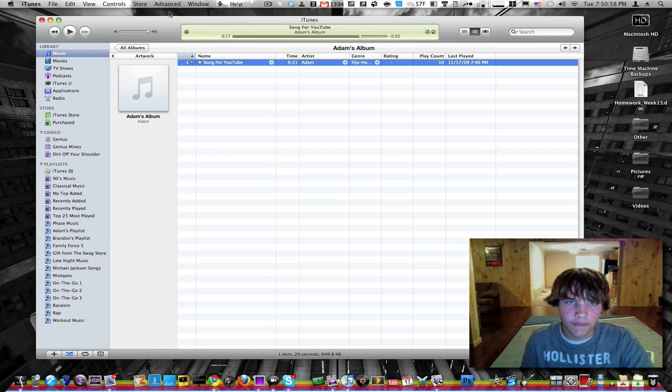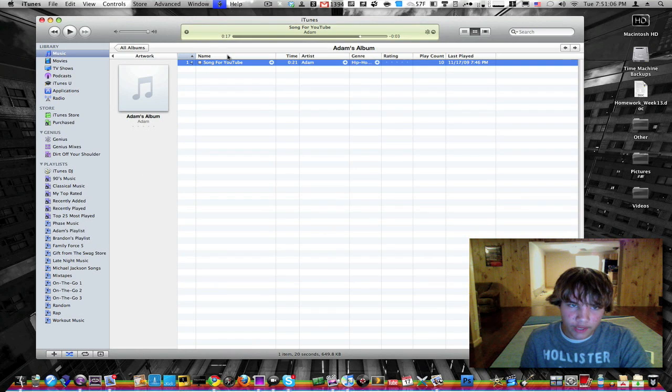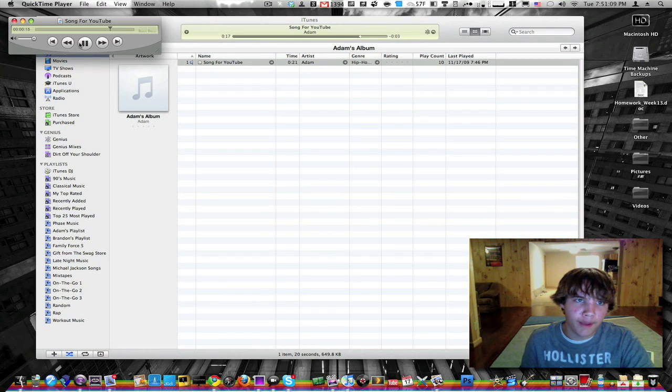I'm going to go and pause it there. So then you're just going to go to the scripts folder and hit Play a Song Backwards. And then QuickTime will open up and it'll start to play it backwards.